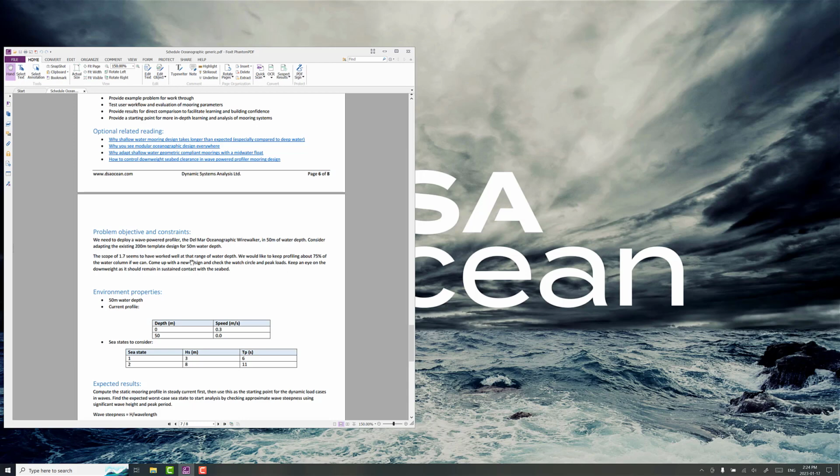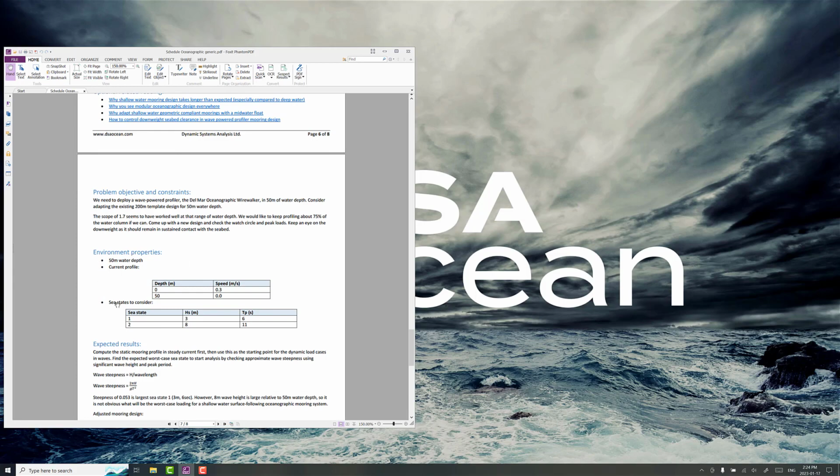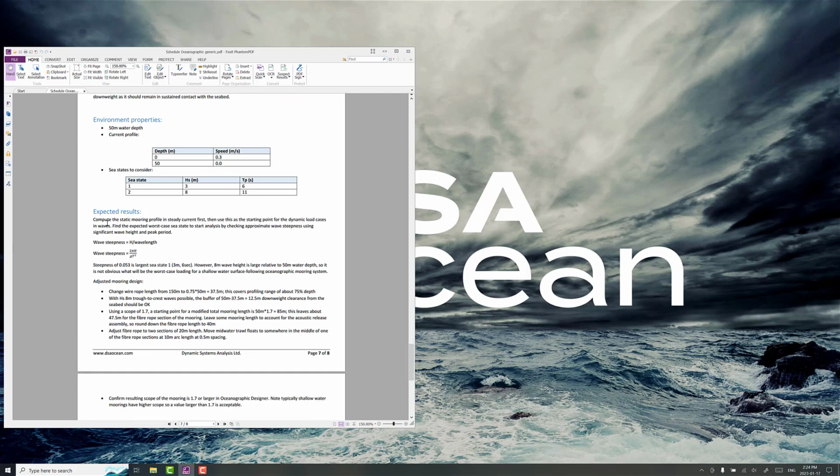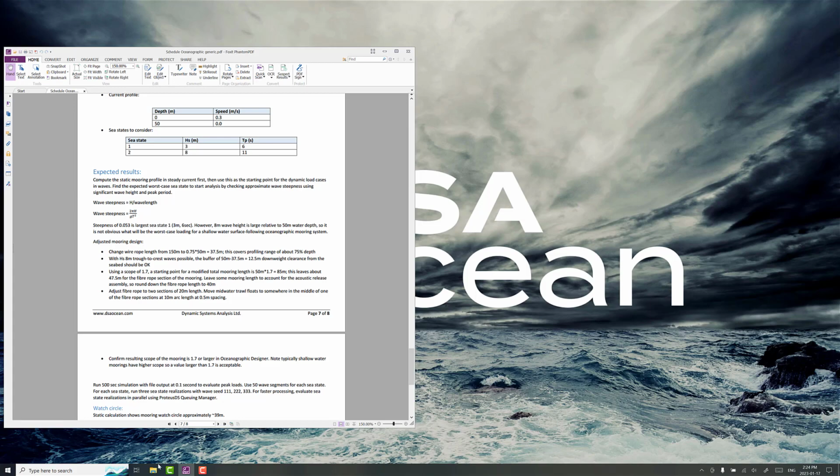Watch for any collision with the downweight in the seabed, especially any sustained contact, because that's going to interfere with the mechanism of the profiler, and check what's going to happen with the dynamic mooring tensions in different sea states. So there's some mid-ocean parameters here with current profile and different wave states, and some description about how to go through the process. So that's what we're going to do.